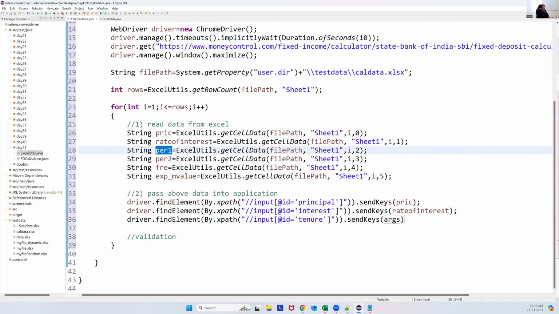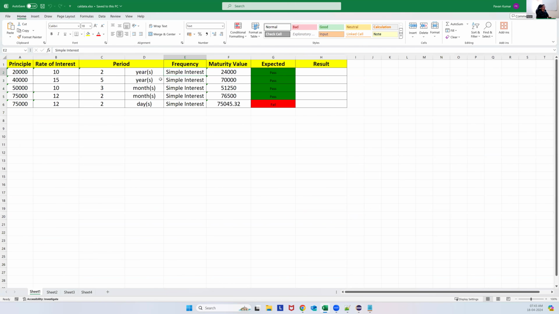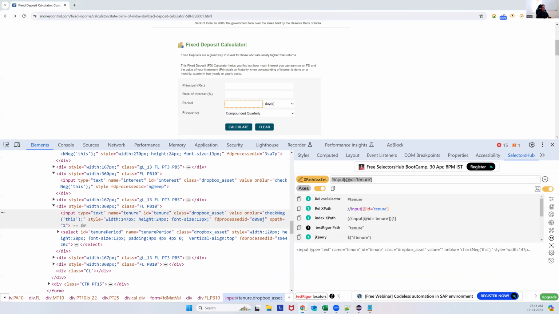So this is the period one we have to pass here. Now the next element is a drop down. So period two, we have to select from the drop down. So what is the period two here? Simple: in years, months, and dates. One of the values we have to select from the drop down.